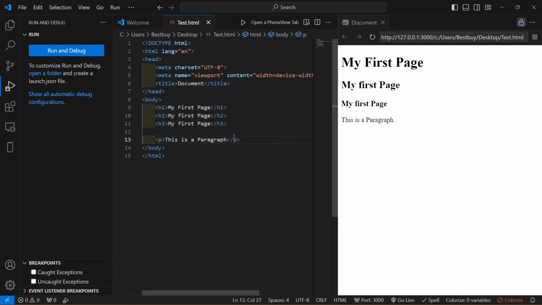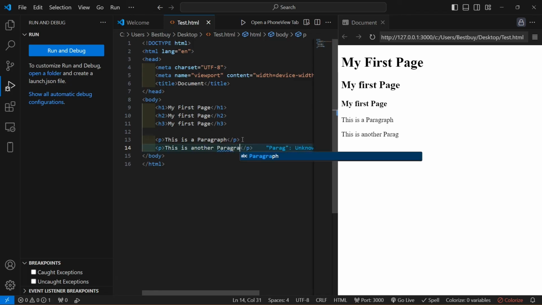So now let's add another paragraph. So we just type the open angle bracket P, we close it, and we have our closing tag. This is another paragraph. Okay, so now we have been able to add text to our first web page, and we can see the results right here in our live preview.